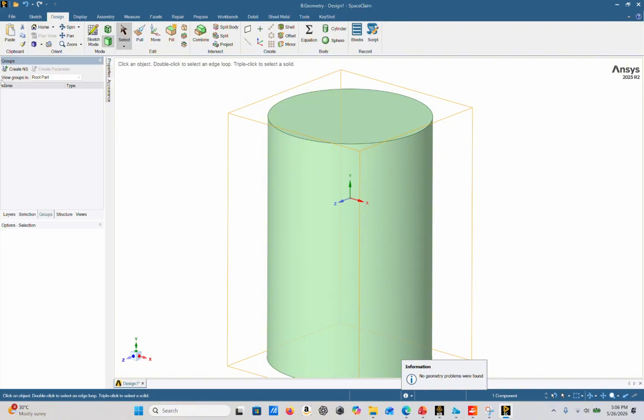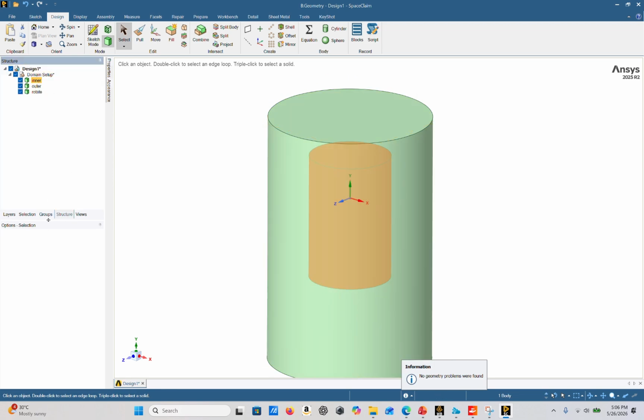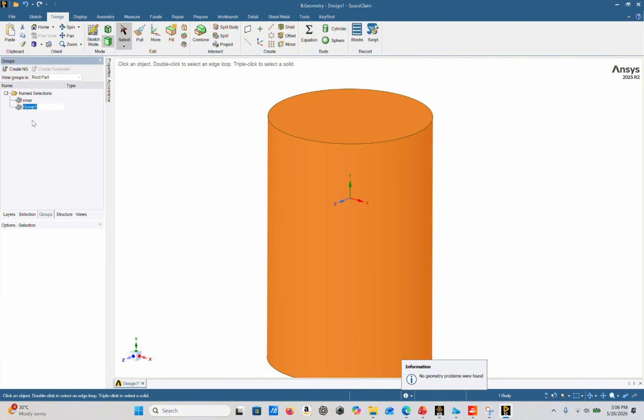Now we're gonna go to groups and just create named selections, and this is very important for meshing. The mesh software needs to know what the names are, so you can specify easily what you want to mesh, or however you want to mesh it. So first you click on the inner and just go up, click create named selection, do the same for outer, and we're gonna do the same for rotate.